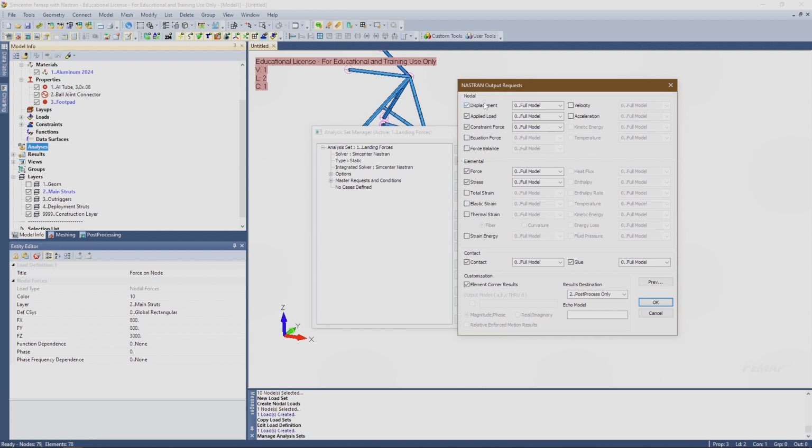These are your output requests. So displacement, load, and constraint force, we want those. Force and strain, we definitely want those. Total strain, elastic strain, I often find those are helpful as well, especially for composites. You want to look at strains. Thermal strain, don't really need. Strain energy is good if you're trying to understand your modal and natural frequency, and you can see where a lot of your energy is going, so you can understand where to stiffen the part.